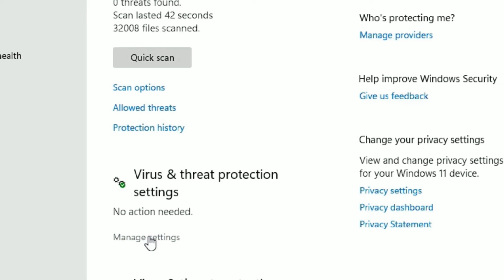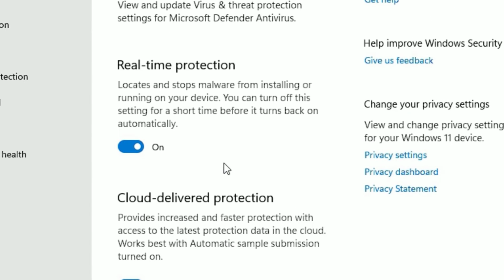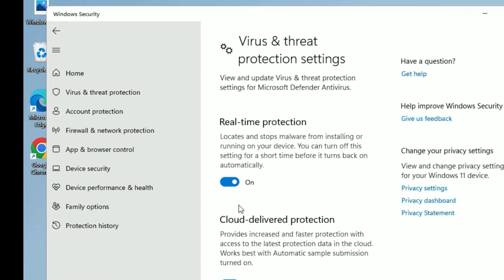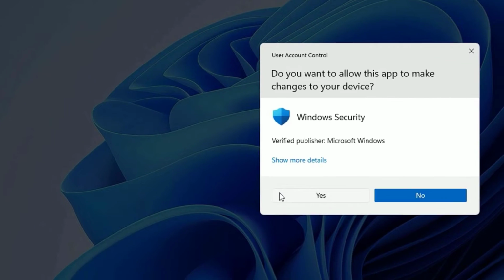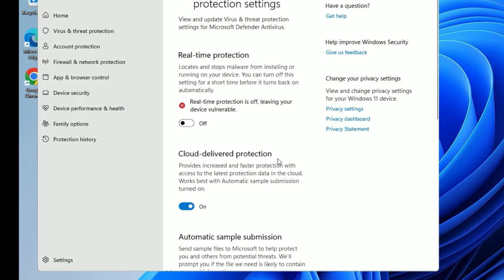To disable that, go here and find manage settings under virus and threat protection settings. So open the manage settings. There the real-time protection is on, so this we need to disable and say yes to disable. Now the Windows Defender has been disabled on my Windows 11.